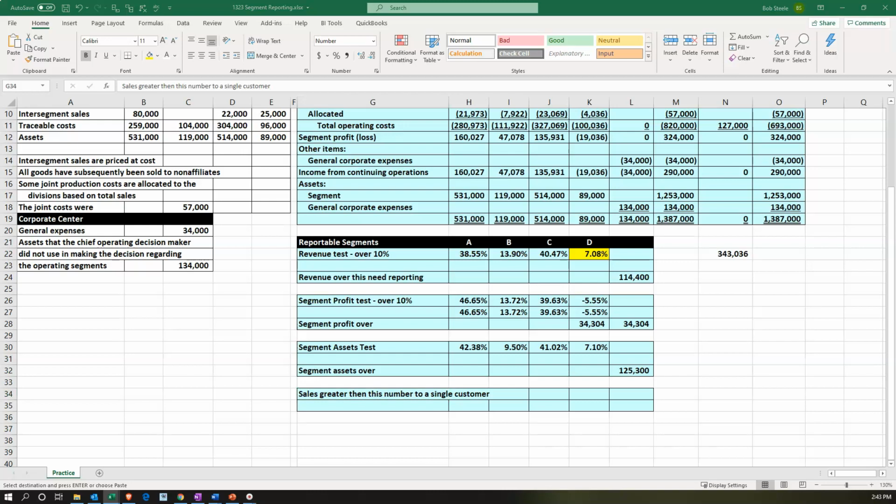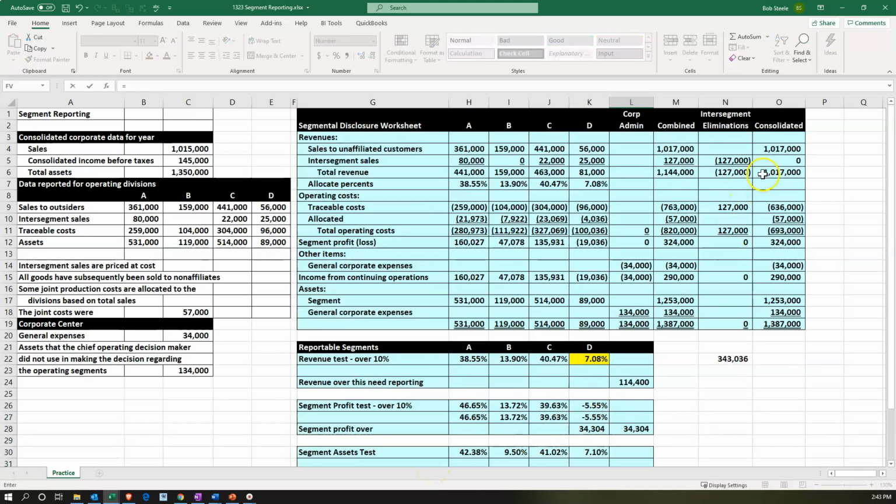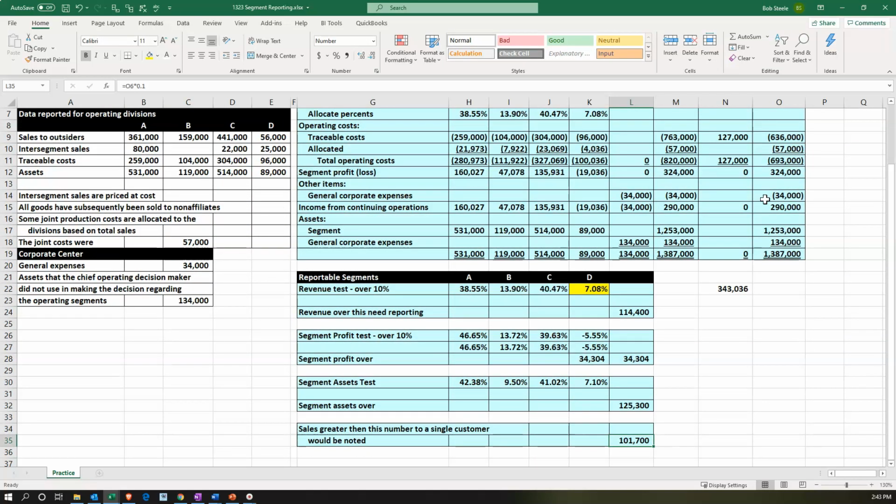Okay, so then we can do another basically analysis, and let's put that down here. So sales greater than this number to a single customer. So if we had a single customer with sales greater than this threshold amount, we'd have to note that as well. So what's going to be that threshold? That's going to be another 10% rule, and that's going to be equal to, and we're going to be picking up the 1,017,000 and multiplying that times the 10%. That's going to be the 1,017.